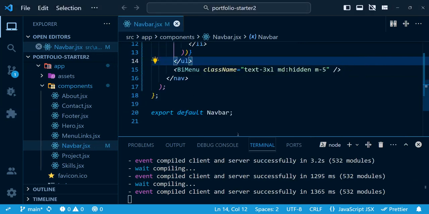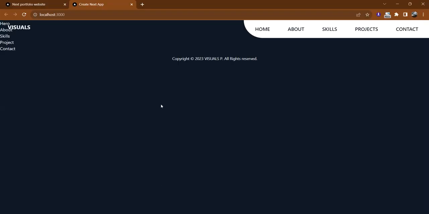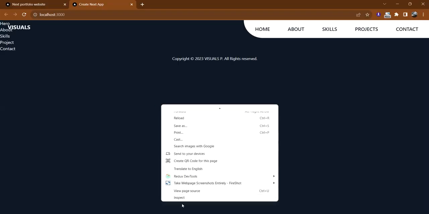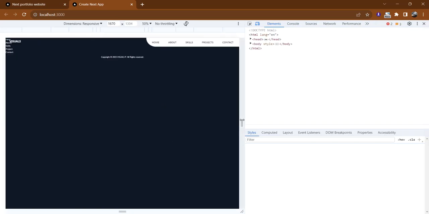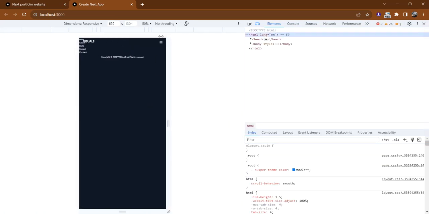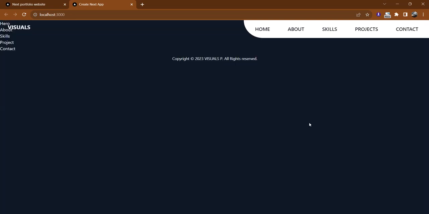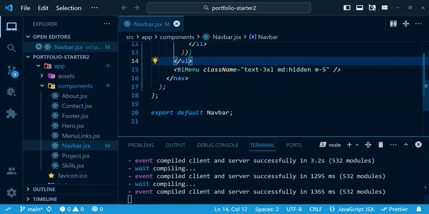It was a parsing error. Now when we go to the browser and inspect this page, you can see it will render the 3 lines. Now when we click this, it will need to open the drop down menu, but we didn't create it. So now let's create that. First we have already created the BI element. Now let's create the list elements.